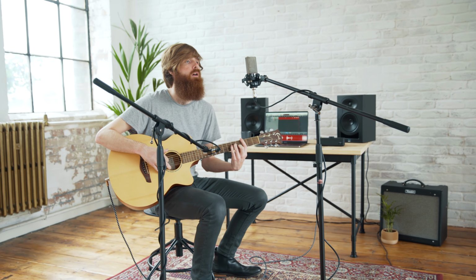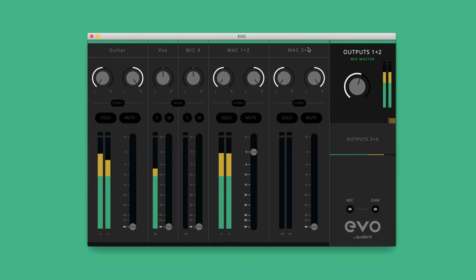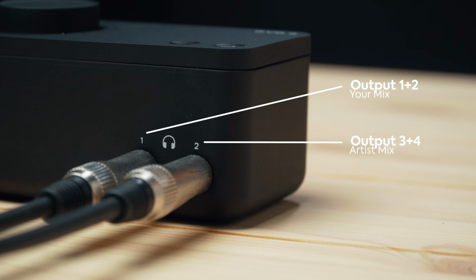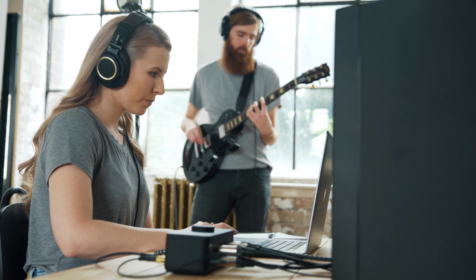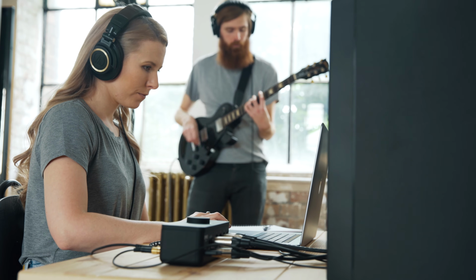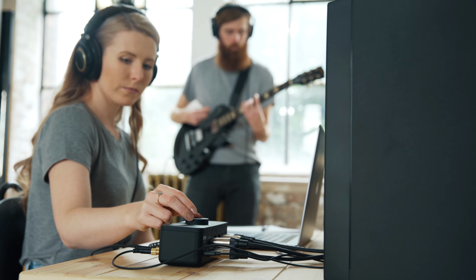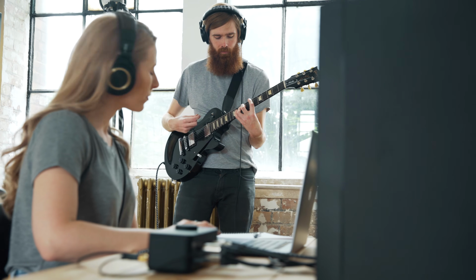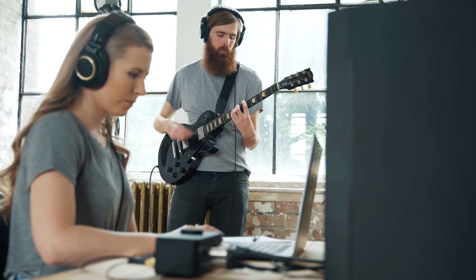However, let's go through a slightly more advanced setup. The EVO mixer gives you the ability to create a separate artist mix, which allows you to create an individual headphone mix and send it directly to the second set of outputs. So for example, you could have your fully processed and mixed audio coming from outputs 1 and 2 for you to listen to on headphones or speakers, while also sending low latency input audio as well as a metronome for an artist that you're recording on the second set of outputs.